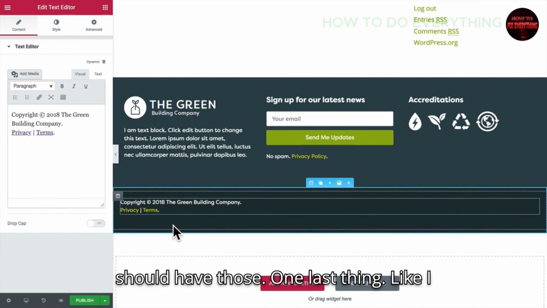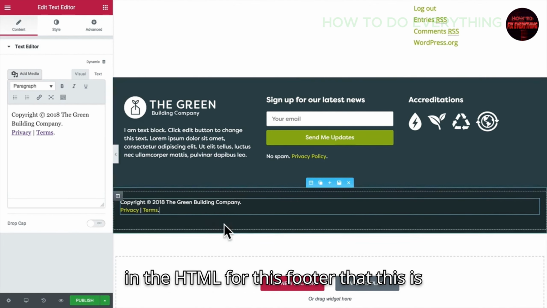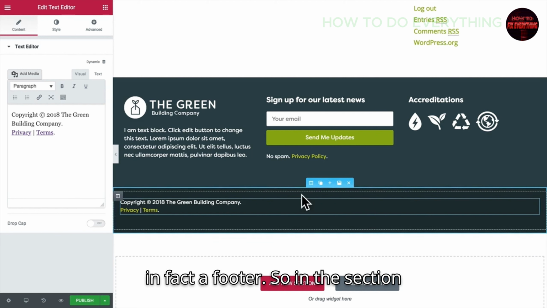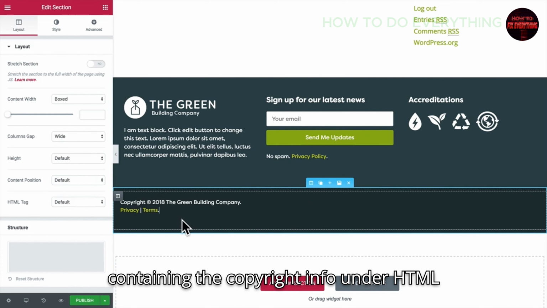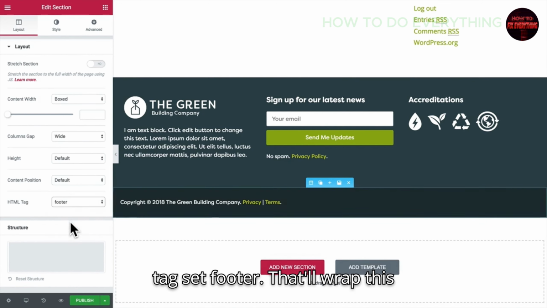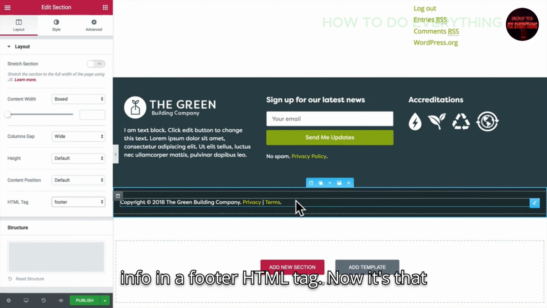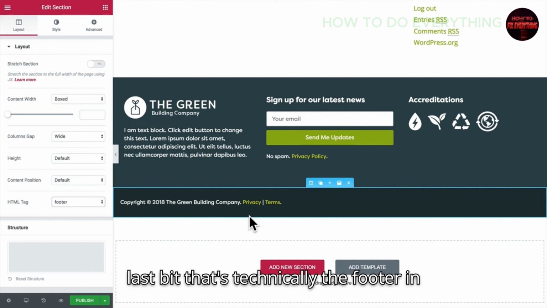One last thing. Like I did with the header, let's make it clear in the HTML for this footer that this is in fact a footer. So in the section settings for this bottom section, the one containing the copyright info, under HTML tag, set footer. That'll wrap this section with the copyright and privacy info in a footer HTML tag. And it's that last bit that's technically the footer in terms of HTML code, not all this other info.